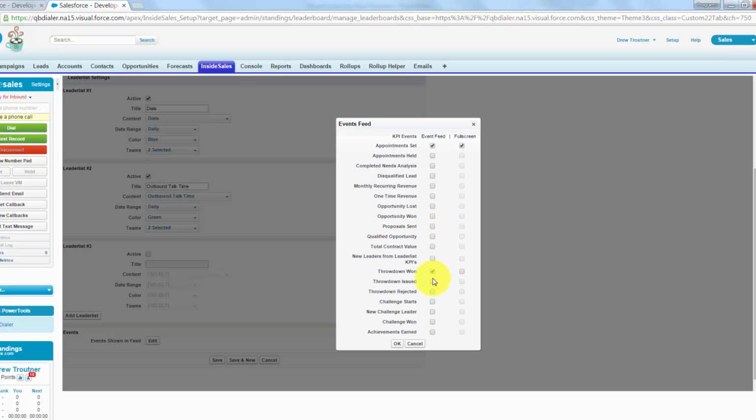I can also add throwdowns won, throwdowns issued, and rejected throwdowns as well. I like to feature my new leaders from the leader list KPIs, so if we have a new dials leader or a new talk time leader, I want to make sure that I can feature them by making them go full screen as well. This can be customized at any time after you have created your leader list.